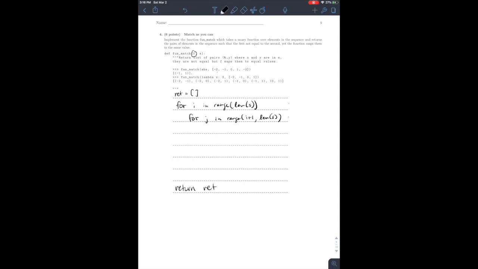Cool. So now that I've done that, I can check: if s of i is not equal to s of j, and also f of s of i is equal to f of s of j, then I can add this pair into my return list. So I see here that I wrote s of i and s of j twice.